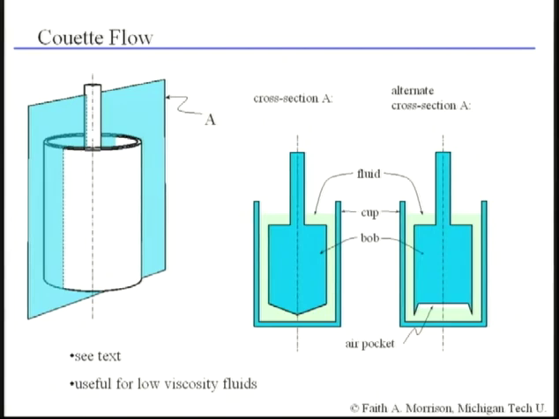These bobs have different shapes. This particular shape is designed to reduce the amount of drag on the bottom surface. Okay, on this one, they use the expression for the cone and plate to account for the stress on the bottom. In this one, you attempt to trap an air pocket in there and reduce the amount of stress or drag on the bottom, so that you can just neglect it.